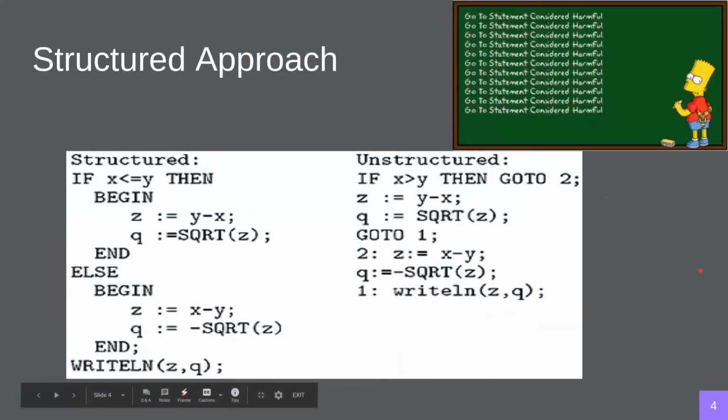So if we have a look at a structured approach, we've got an if statement and a loop. And if we have a look at the unstructured approach, we have an if statement, then we go to someplace, then something happens, we can go to 1, okay? So structured programming is what we're aware of. The unstructured approach is using the go-to statement. And a little graphic here of Bart Simpson writing, the go-to statement is considered harmful.